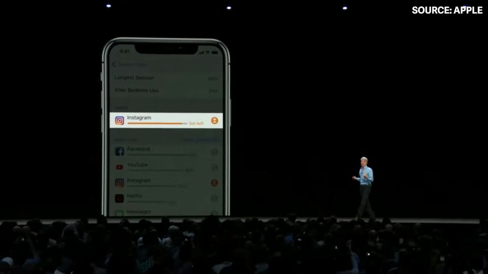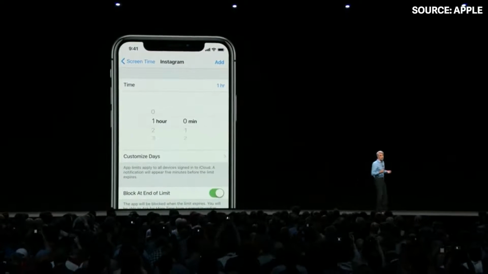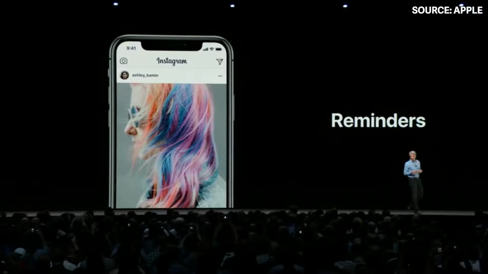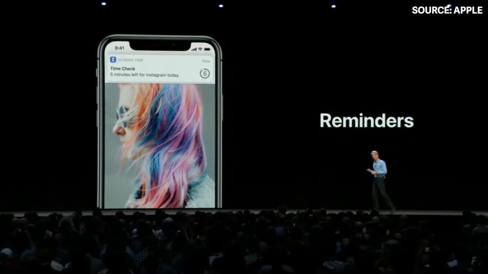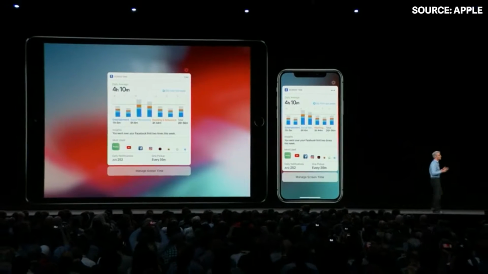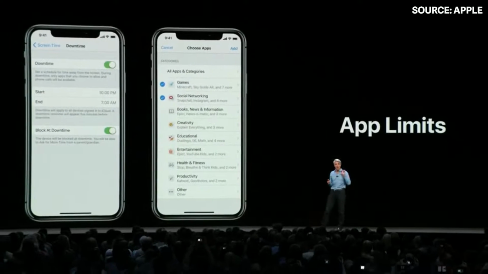If there's an app where you might want to be spending a little bit less time, well, you can set your own limit. And then during the day, when you're using the app, you'll receive a helpful notification letting you know time is almost up. We think this is going to be helpful for many people, but especially for some kids. You can also limit your kids' time in apps by category or by individual app.